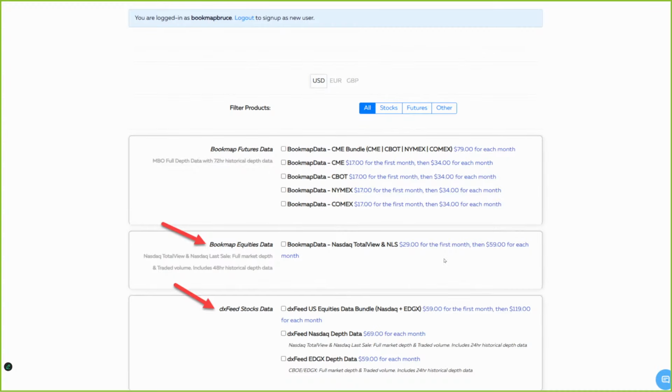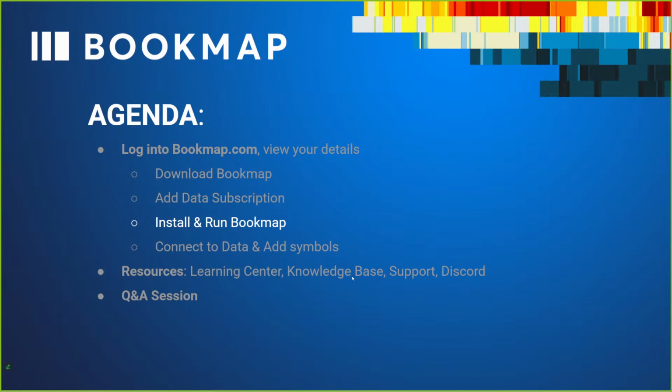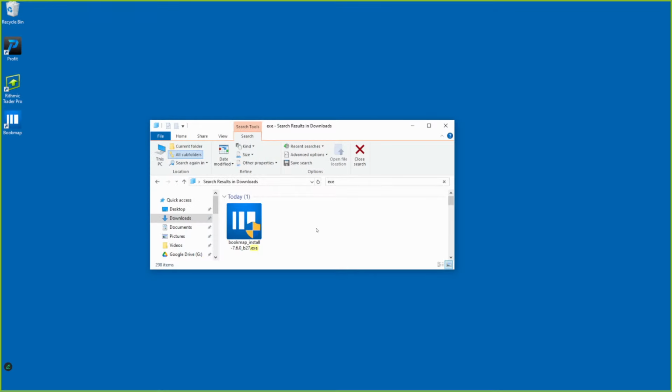So it's up to you which one you want to subscribe to. Go for it. You can subscribe to futures and stocks at the same time as well. All right, so now we've subscribed to Bookmap. Now let's install and run Bookmap.